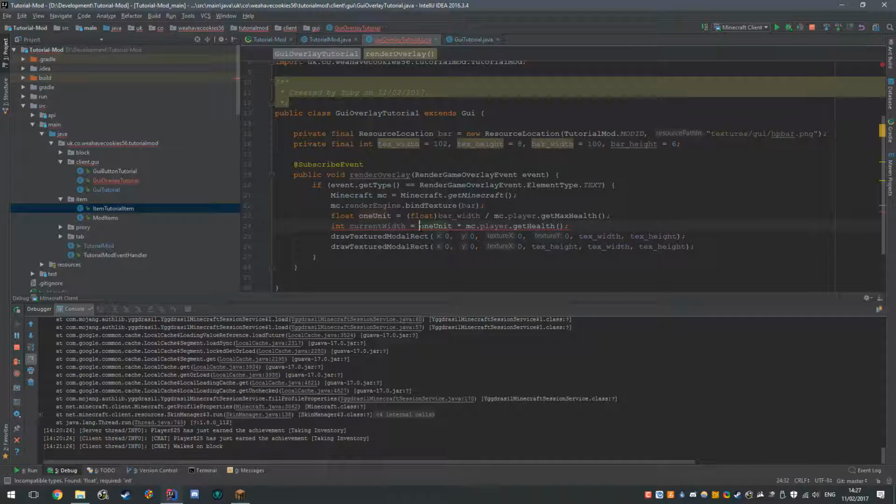And yeah, okay, we need to cast that to an int. So the current width will be, if we've got max health, then it'll be 100, and then it'll be a full bar. So if we change this, although I guess it is 102. We could, nah, won't use that.